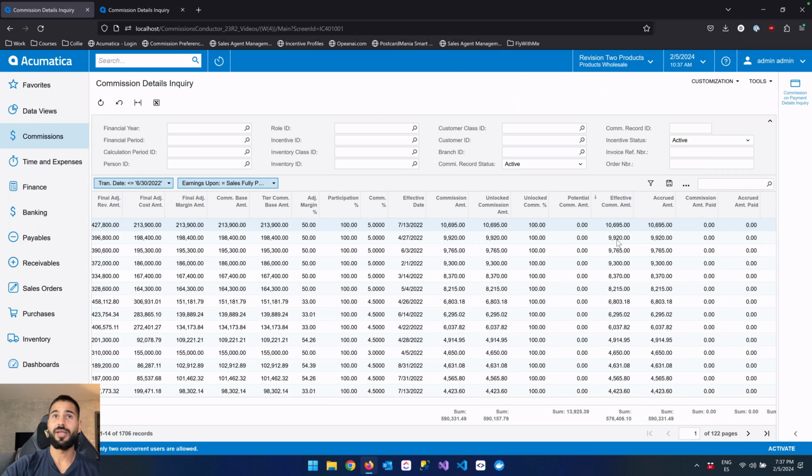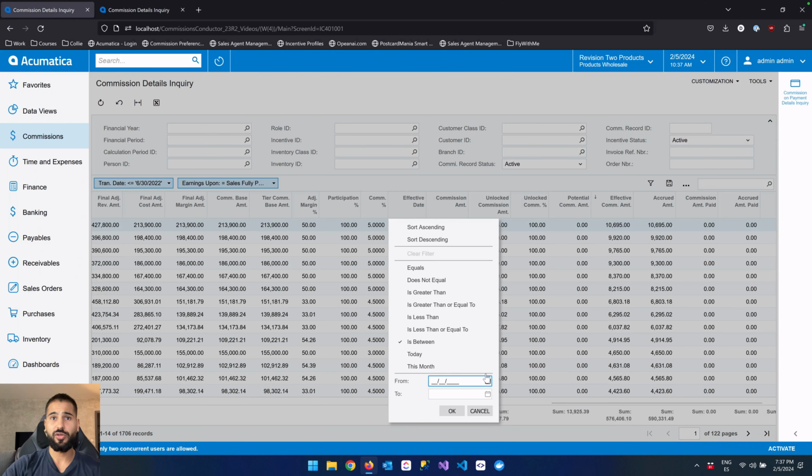So said so, the commission process is based on the effective date. Basically, at the time of running a payment, we are going to select a date that is going to inspect for the effective date of a record. So in our case, we are going to pay, as we did in the accrual, the first half of 2022.